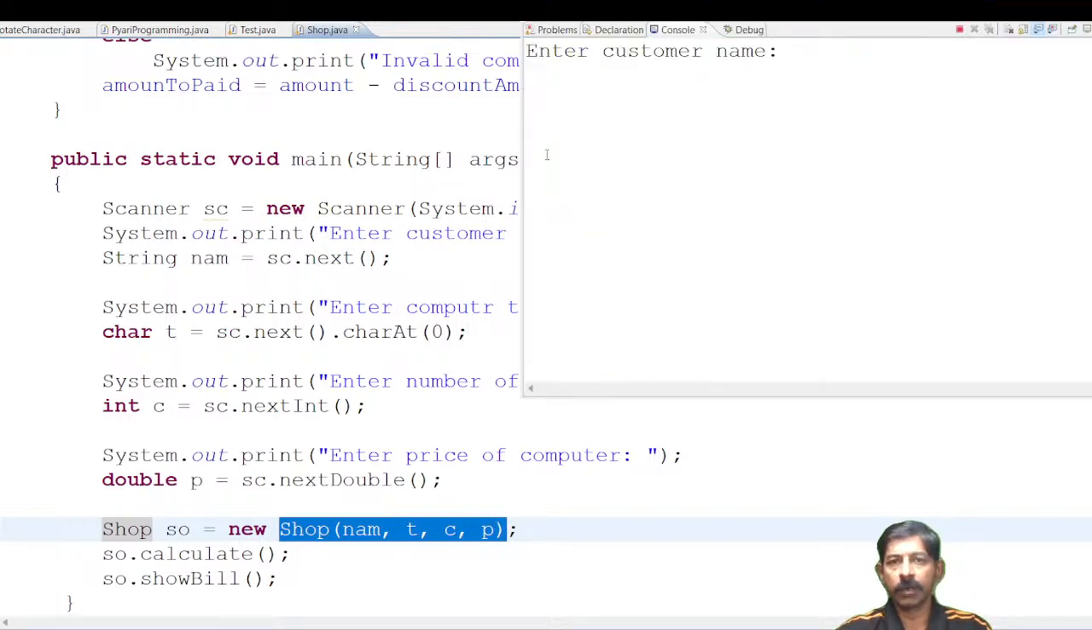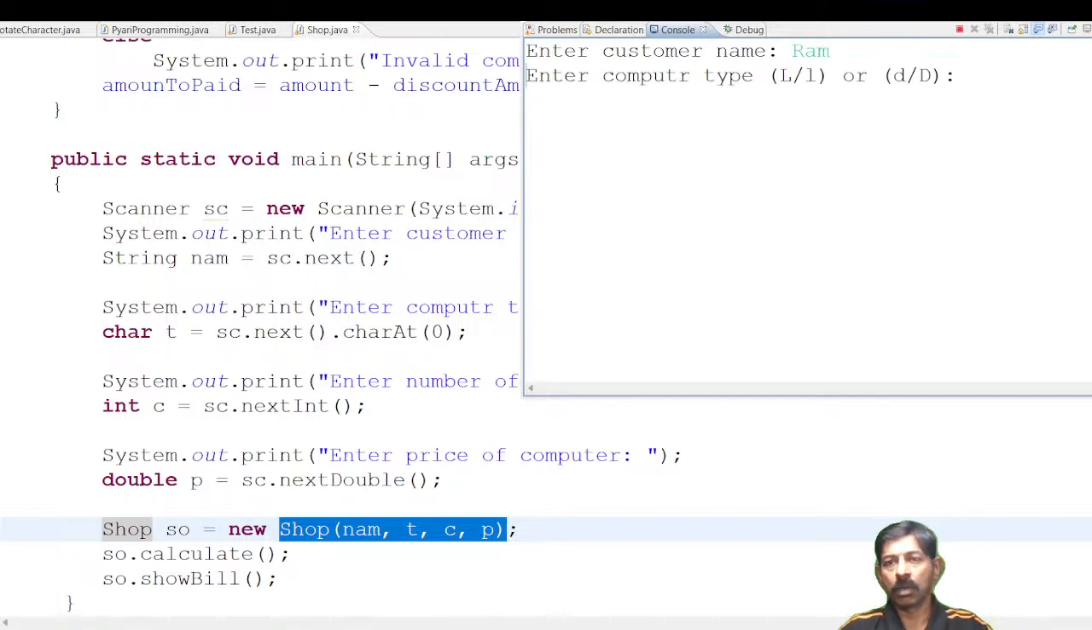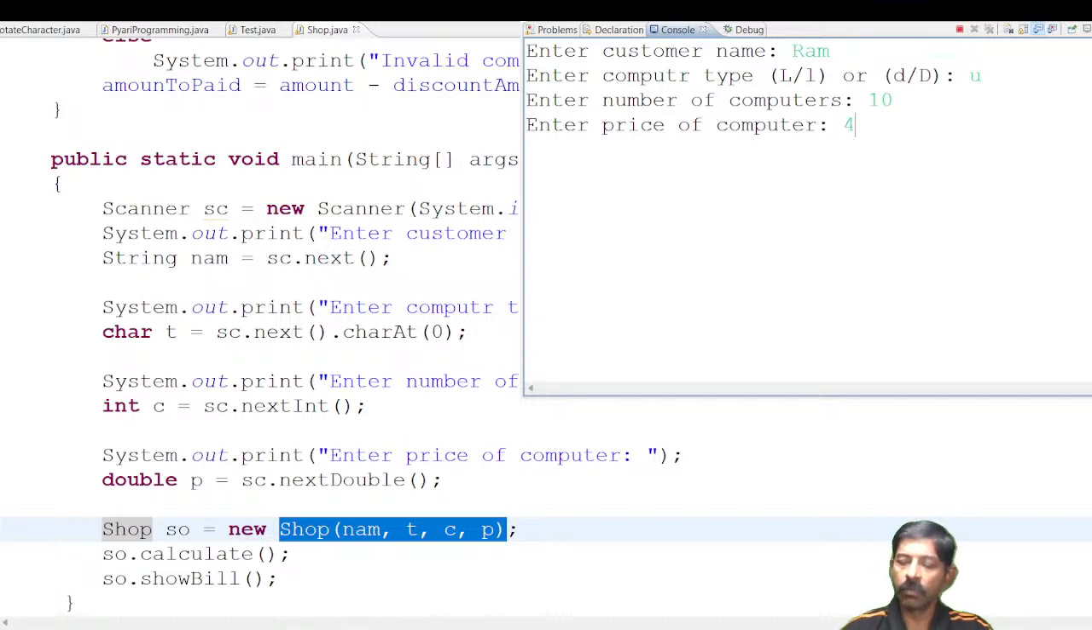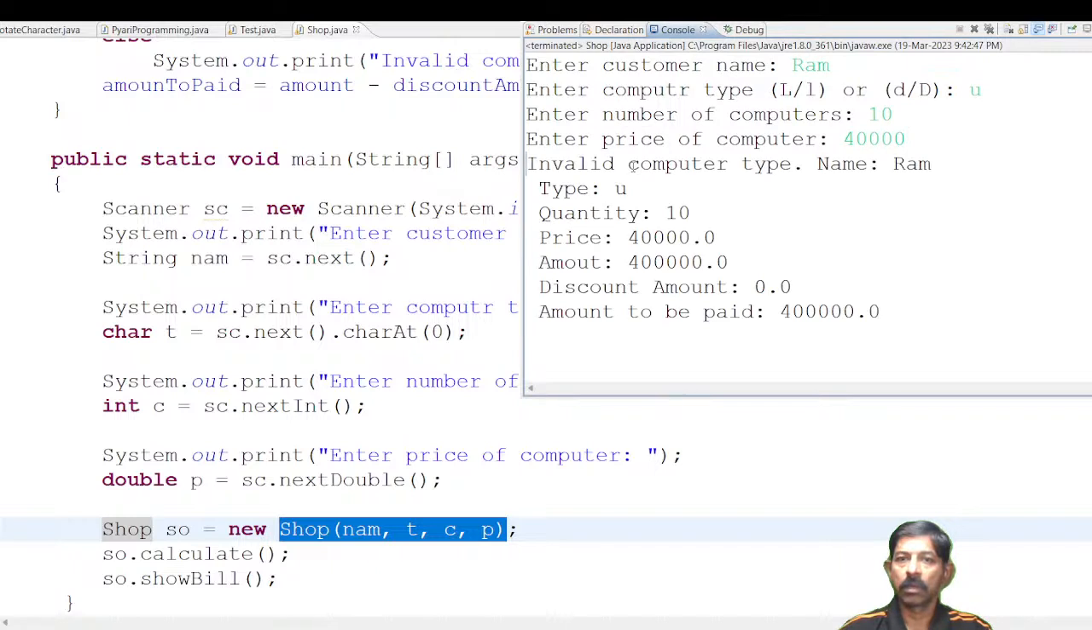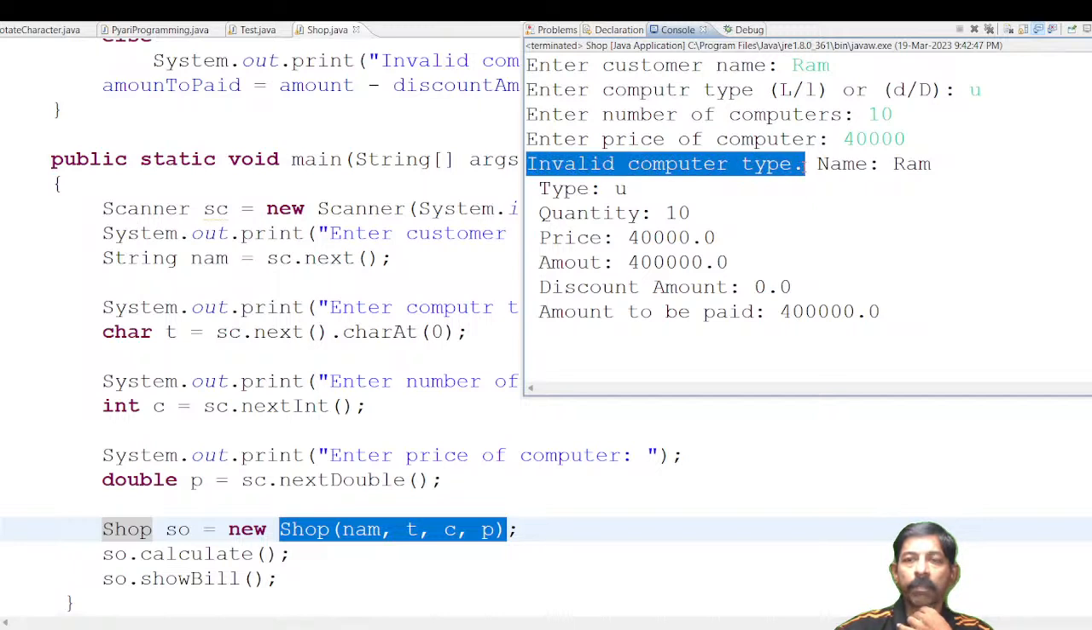Now let's run this. I am saying customer name Ram. Now type of computer. Suppose user has entered U. No problem. Number of computers 10 and price of the computer I am saying 40,000. Now look at this. Invalid computer type. Name is Ram. Type is U. Quantity is 10. Price is this. Amount is this. And amount to be paid is this. But it is your invalid computer type.